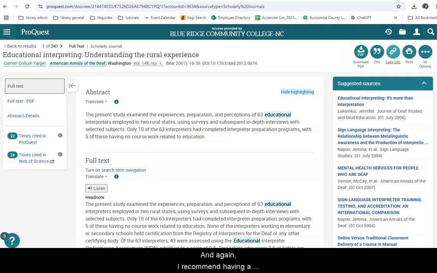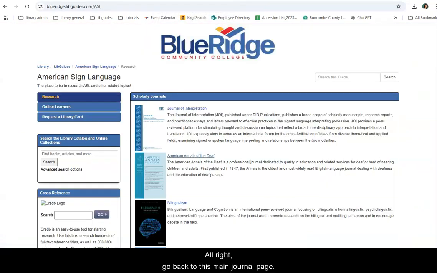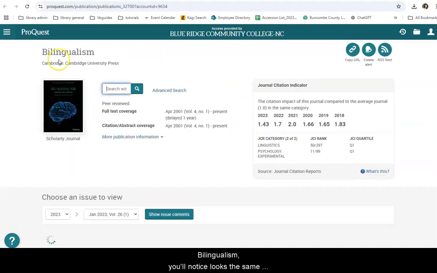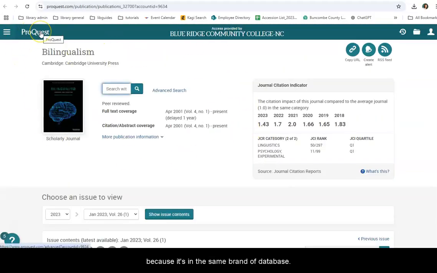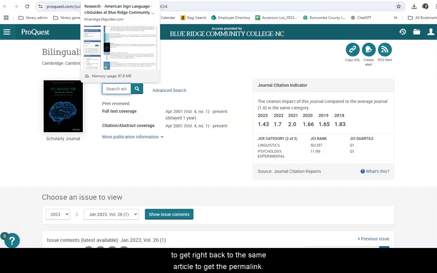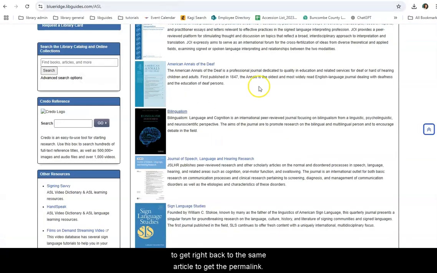And again, I recommend having a document or an email, a Google Doc or an email open, so that you can paste those links right in and keep track of all these really great articles that you're finding. All right, go back to this main journal page. Bilingualism, you'll notice, looks the same because it's in the same brand of database. So you would do the same thing where you could click the advanced search, you could search in the basic search. Make sure that you click the copy URL button if you want to get right back to the same article, to get the permalink.